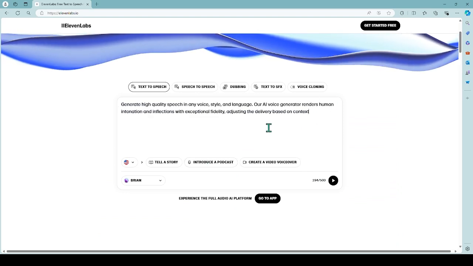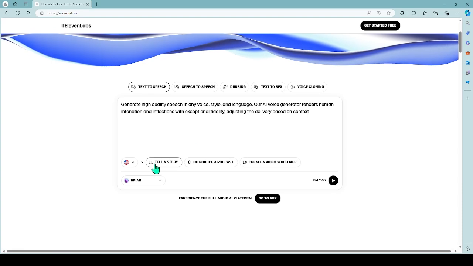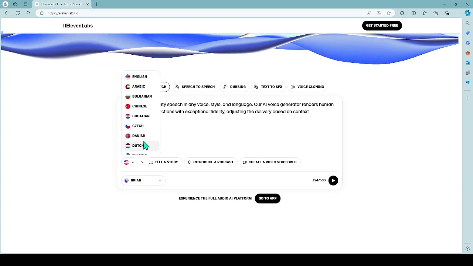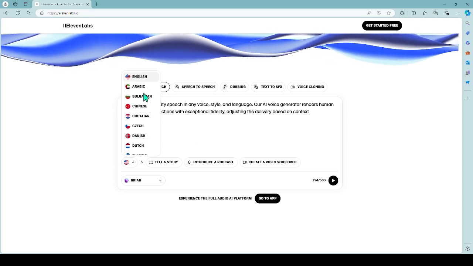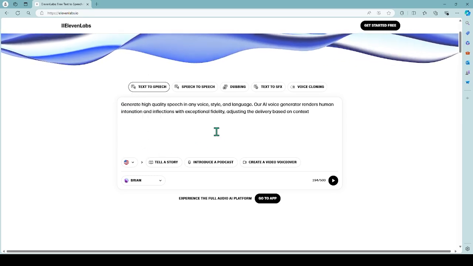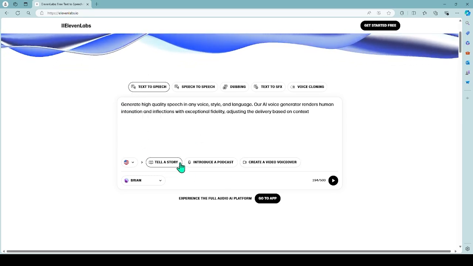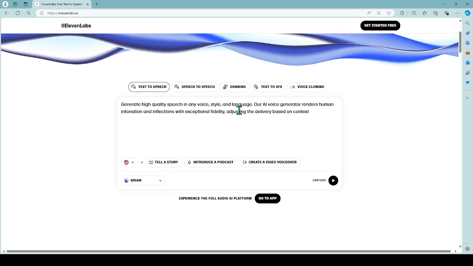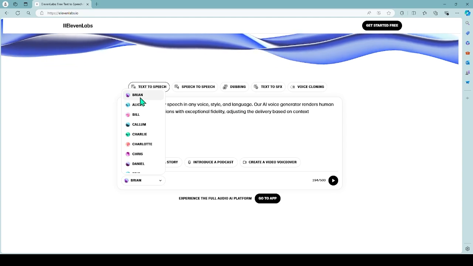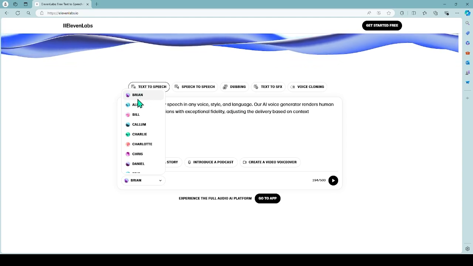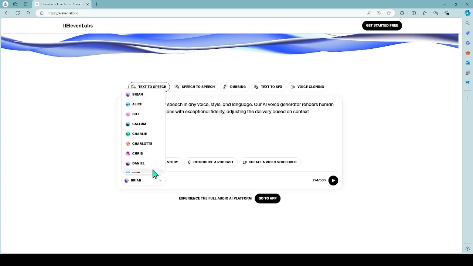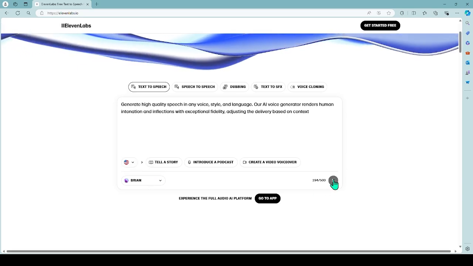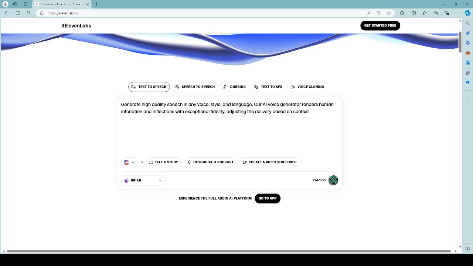I'm pasting it, and here you can select the language. So as I mentioned, you can select among 32 available languages, and these are some other suggestions of possibilities of what you can do with 11 Labs. Here you can choose the voices, so there is really a wide range of female and male voices here to choose from. I'll just keep Brian for our test, and I'll select play.